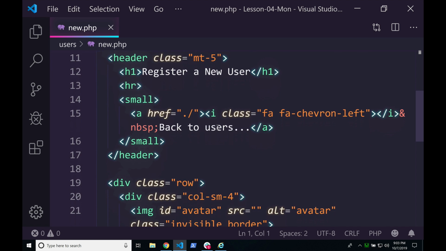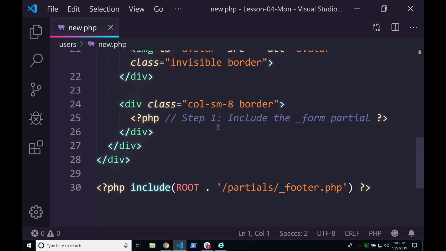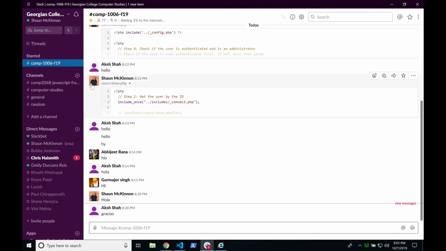So if we scroll down, you're going to see, oh, there it is, line 25, step 1, include the form partial. So we have included, I don't know how many files at this point. I want you to give that a go yourselves first. Take 5 minutes here and try to include the form partial. Once you have successfully done so, I'd like you to jump over to Slack and tell me in the Comp 1006 channel how you did it. Just write the code line. That's it. How you included the form. So go ahead and give it a shot.